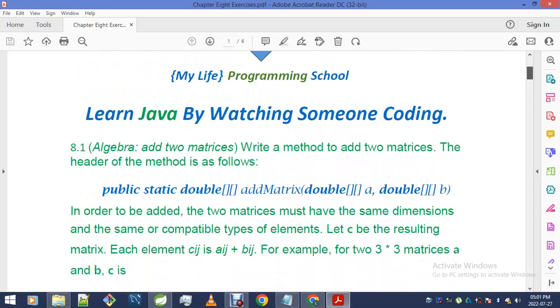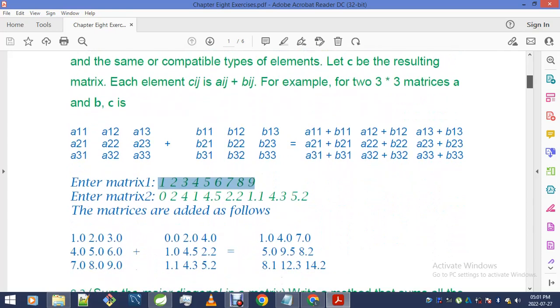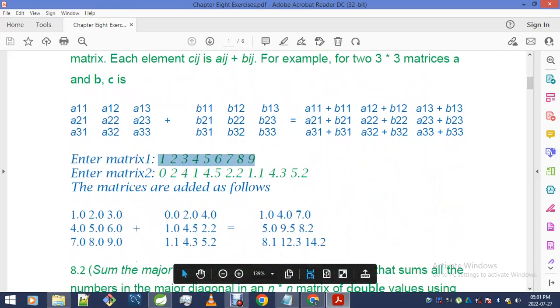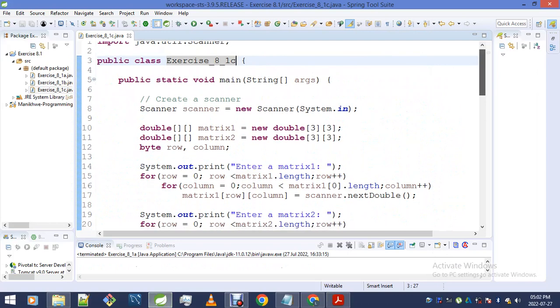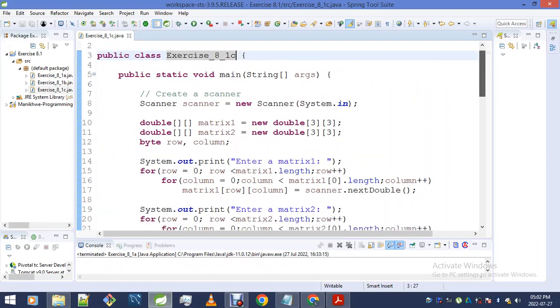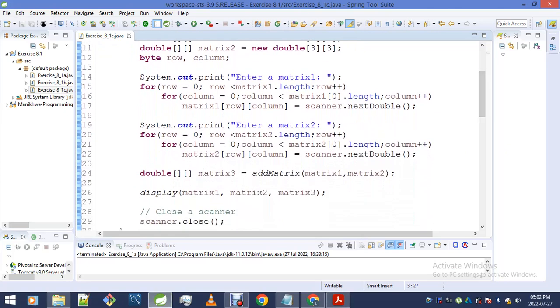This is nothing else but the continuation of the solution to this exercise over here. Basically, we were asked to write a method that adds two matrices. So far I've implemented the method, however I haven't checked it yet. So this is precisely what I'm about to do right now.